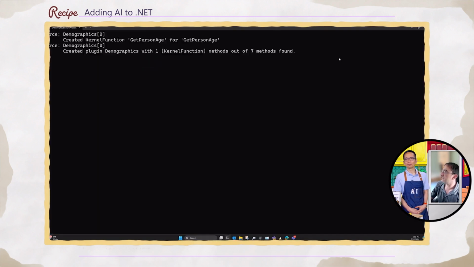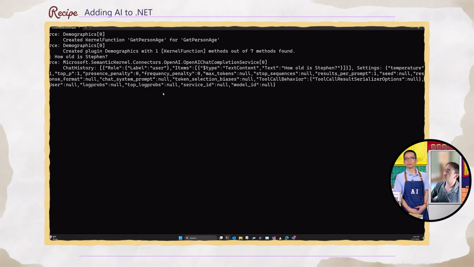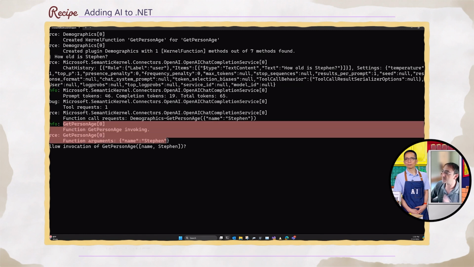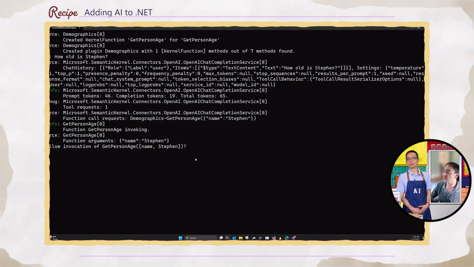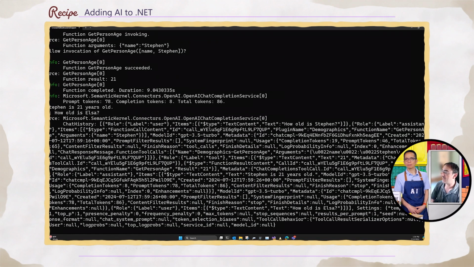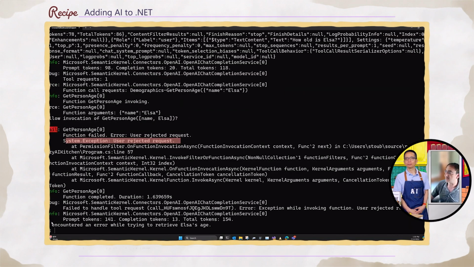Now when I run this and I say, how old is Stephen? You can see we send off the request just like before, but now when it's going to invoke it, it's pausing and it's saying, should I allow the invocation of GetPersonAge? I'll say yes. And then we go as before. Now, if I do it again, how old is Elsa? Exact same thing happens. Now I say no. You can see it got back this user rejected request and it failed, and the system comes back and says, I'm sorry, I'm unable to do that.